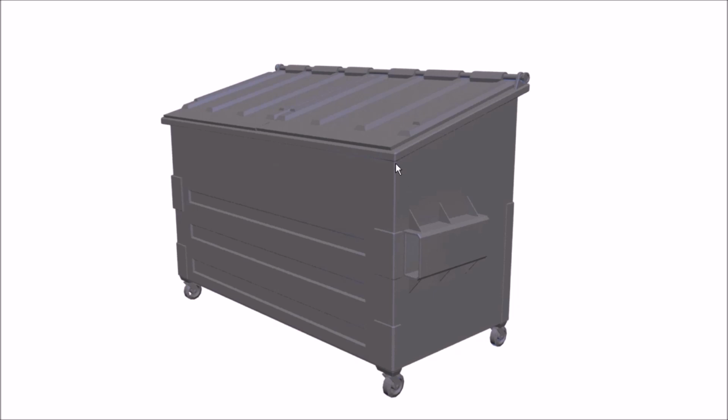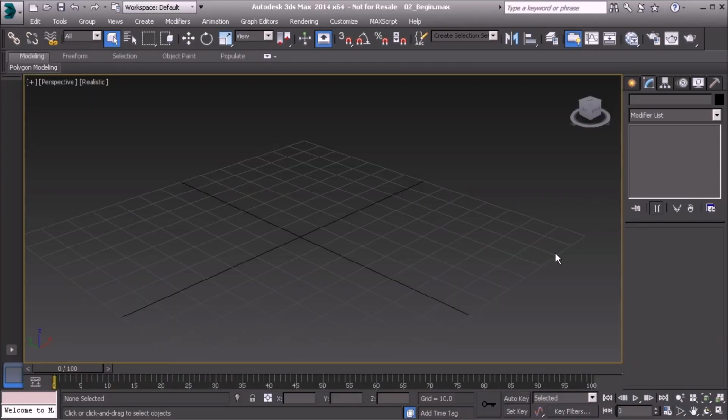And you can see a lot of these different details on this object are using these different types of tools. But before we can use any of those tools, we need to make sure that we have the polygons available, and that's where creating segments comes in. So let's get into 3ds Max and let's get started with this.